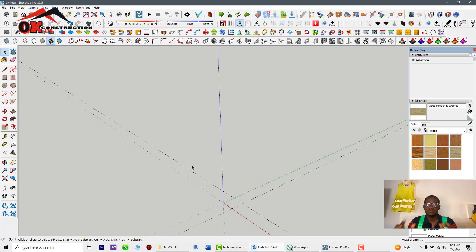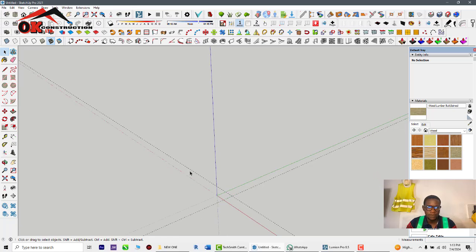All right. So the dining table. Now we consider the size of the table. We consider the design of the table, and then we develop it from there. All right, so let's use this dimension.